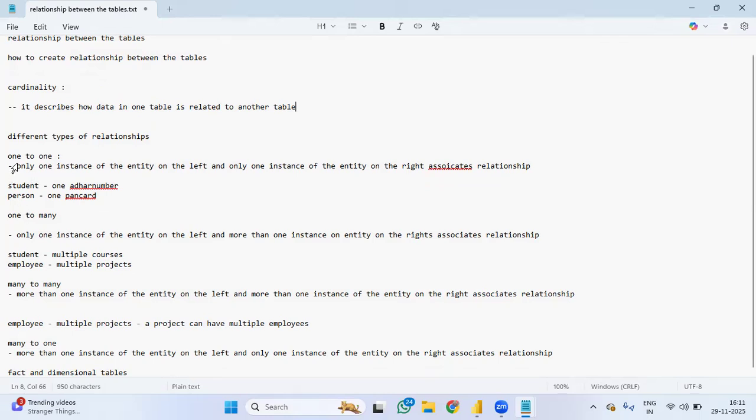When it comes to one to one, as the name says, in the left table we have one common row and in the right table we have one common row. That is, only one instance of the entity on the left and only one instance of the entity on the right are associated. Then it is called a one-to-one relationship. A real world example: one student can have only one Aadhaar number, and a person can have only one PAN card number. So this is how a one-to-one relationship works.